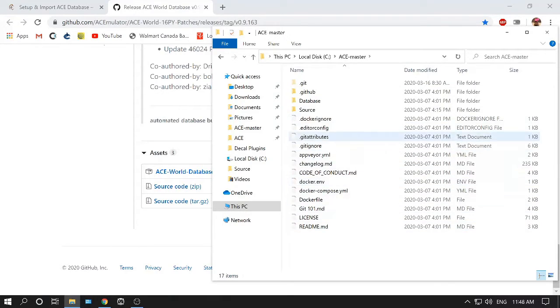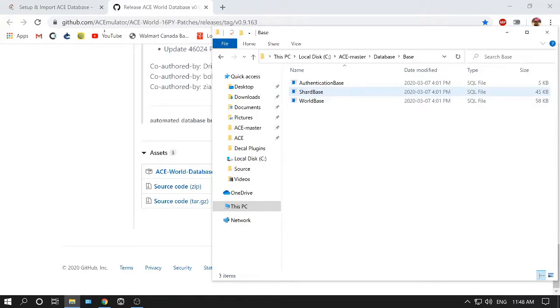Then we've got an ACE master. If you open this, it'll show you all the code. And if we open up database and base, these are the 3 databases we're now going to link to our MySQL server. We've got authentication, shard, and world. The authentication is, I believe, all your accounts. The shard base is what's actually on your computer, think of it as the instance of your world. And then the world base is all the information about the landscape and buildings and trees. Correct me if I'm wrong, I'm not a professional on this, but from what I gathered, that's what all this is.